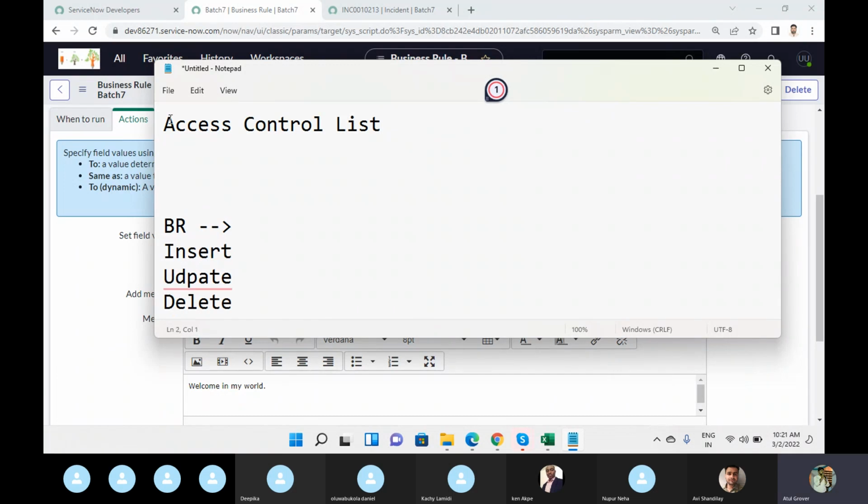This is again important from the development perspective: where to put ACL, where not to put the ACL. But if you are a developer and you want to work on any security concerns, specifically access security concerns, you should have a special right called security admin. Only then can you work on the ACL part.